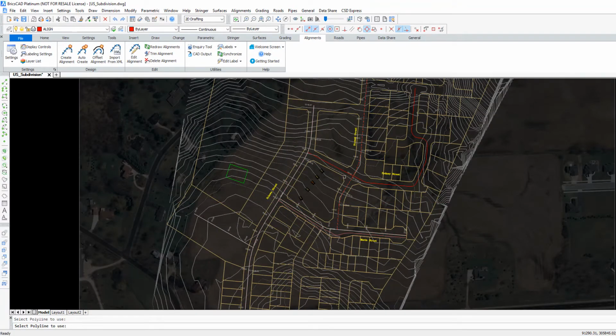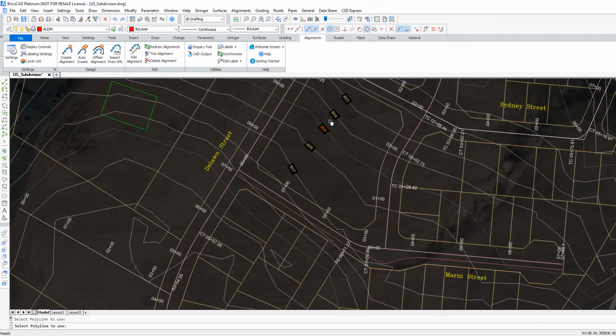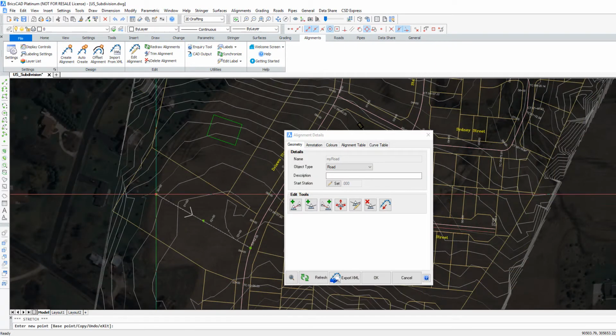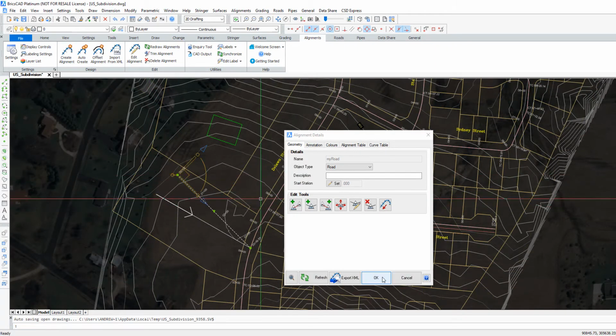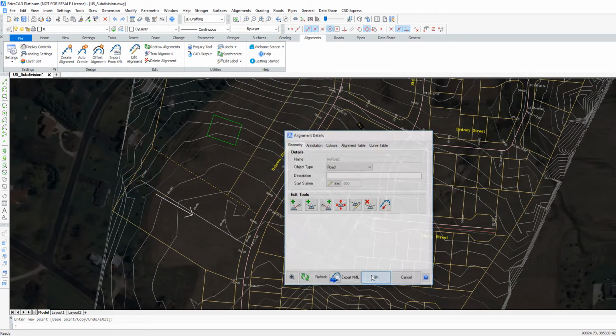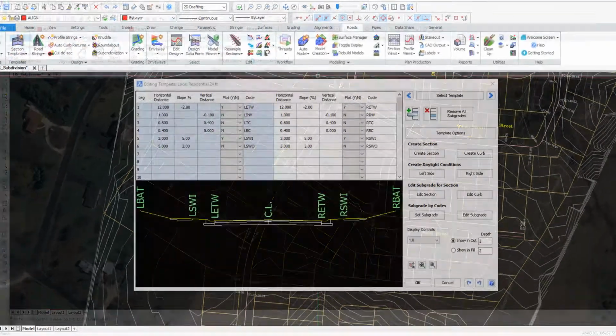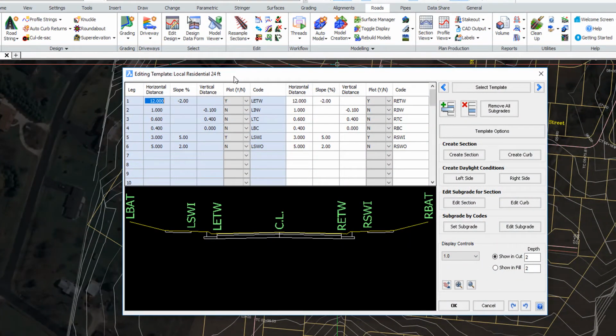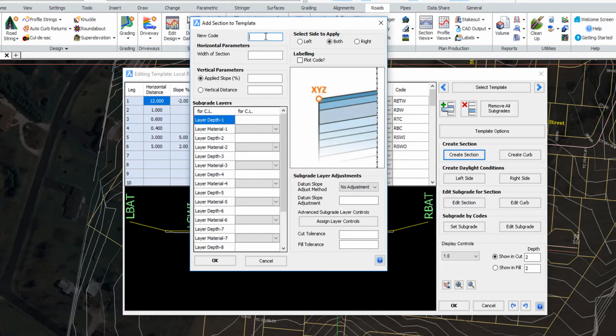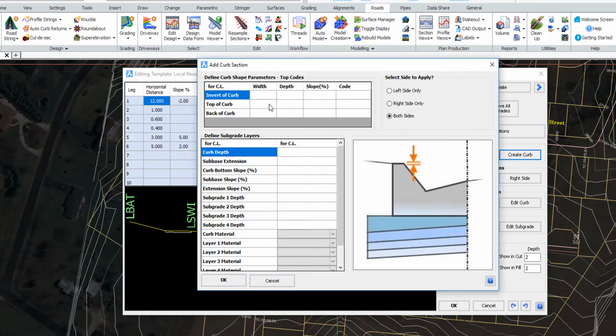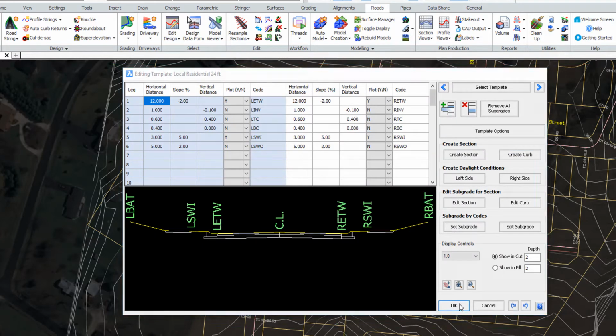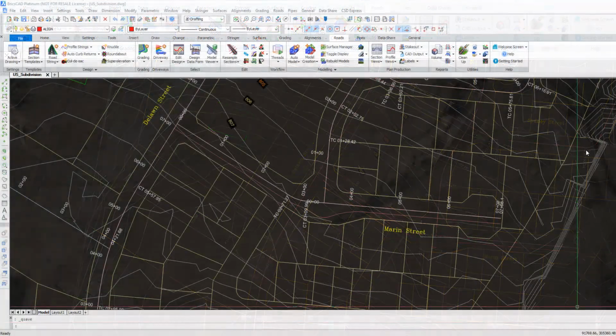The alignment geometry can be easily edited via the Alignment Edit command, or you can grip edit the alignment geometry in model space. Using the template editor, I can create a typical section template for my roads. The Create Section button allows me to define a section with up to 10 layers of subbase, and by using the Create Curve command, I can easily define my curve shape. So this is where the magic begins.